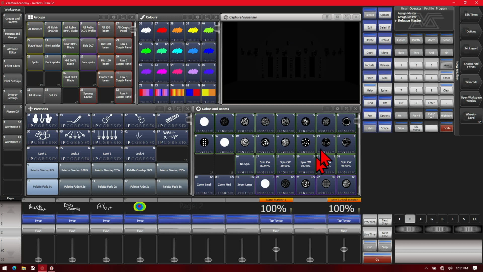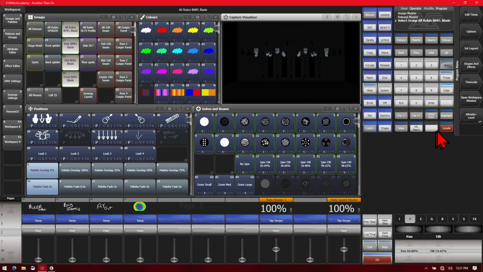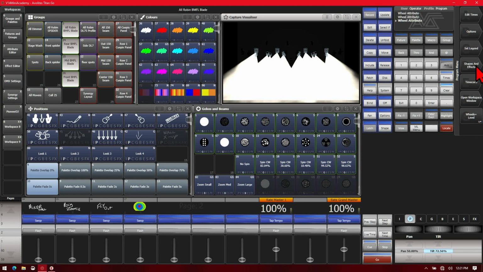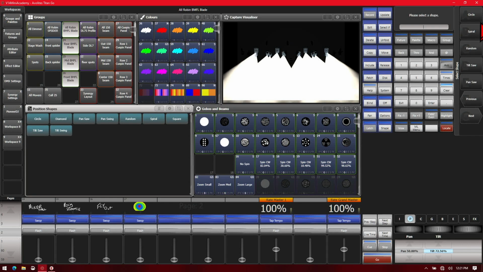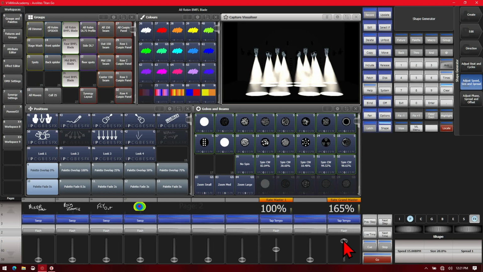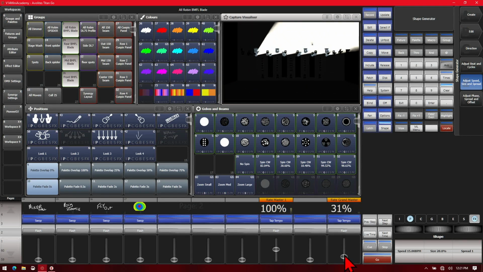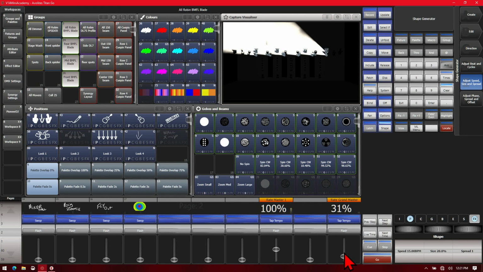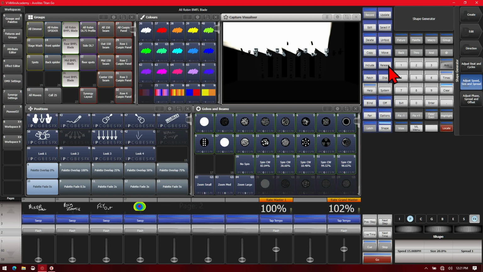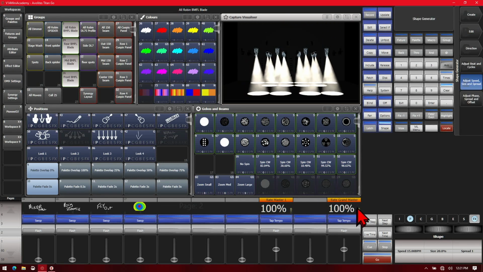It will also affect anything that is in the programmer. So if we just select the fixtures and we give them a locate and a little bit of tilt, and then shapes and effects, shape generator, create, pan tilt, circle, I can see that if we bring our rate up, our shape moves faster. And then bring it down, it moves slower. You can also release your master by clicking release and the blue button on it and set it back to its default.